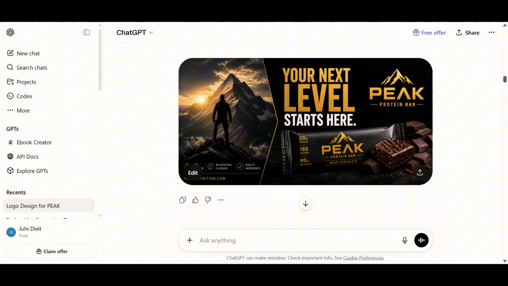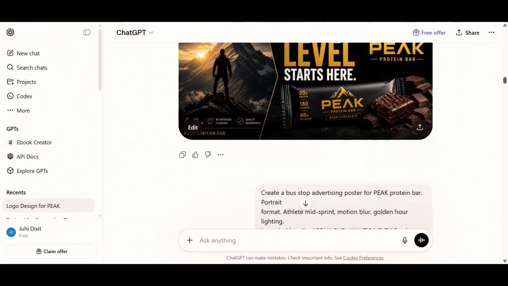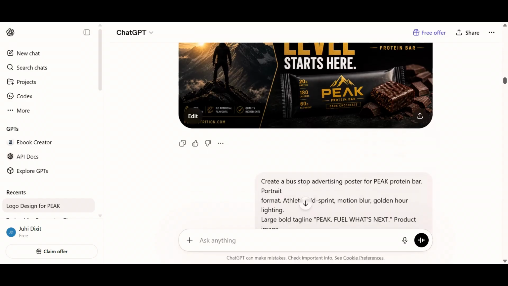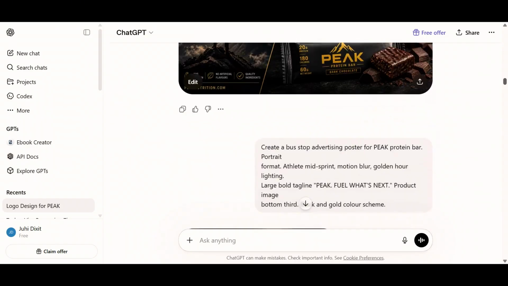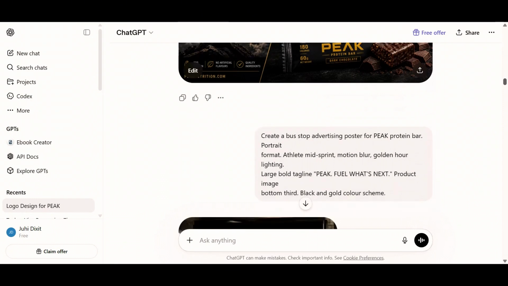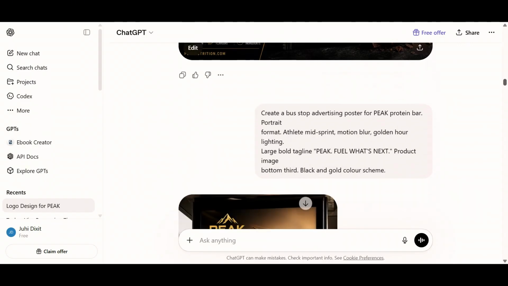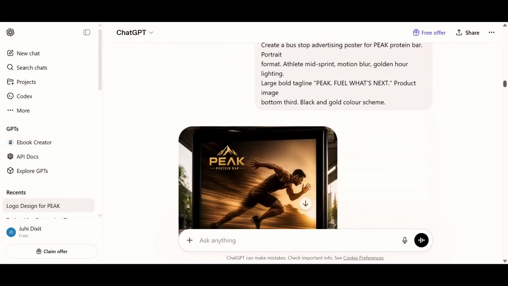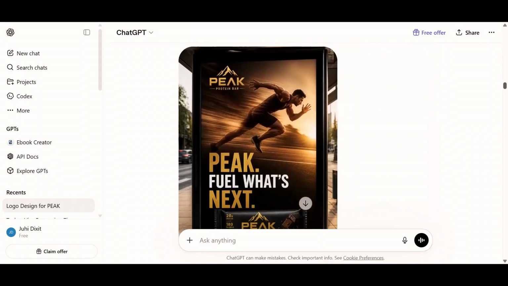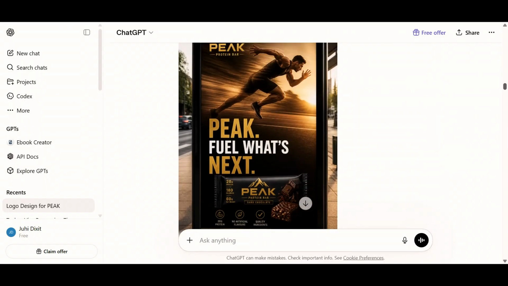And now we are going to build a bus stop ad. It should be something that stops you mid-stride. So create a bus stop advertising poster for Peak protein bar. Athlete mid-sprint, motion blur, golden hour lighting, large bold tagline, product image, and this is what we get. Wow.